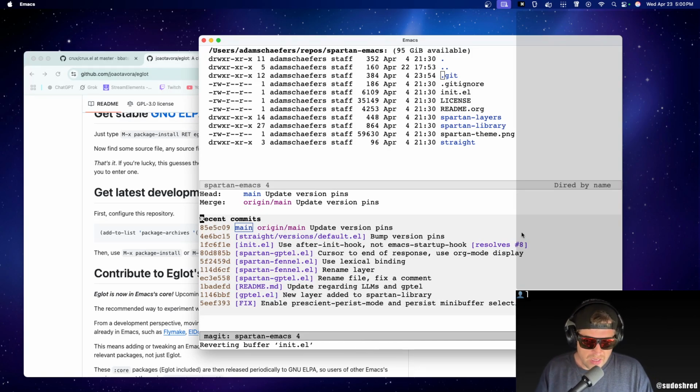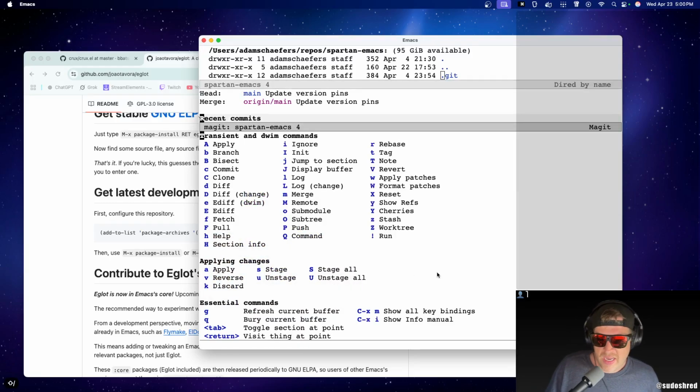As soon as you open up Magit for the first time, hit question mark and you can see everything that it can do. Each one of these categories will take you down a section, and the ones I use the most would be stage, unstage, discard, log, commit, merge, push, pull.